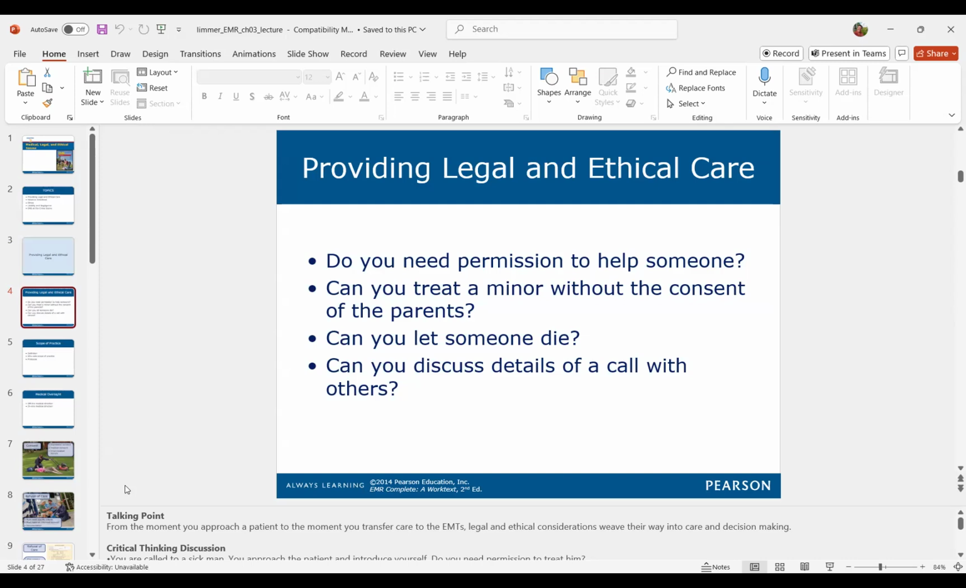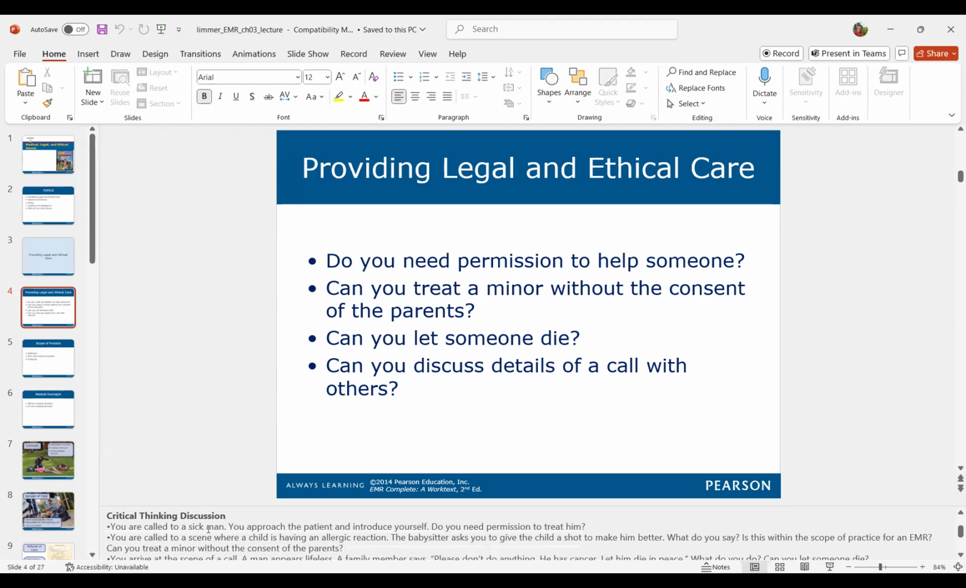From the moment we approach a patient to the moment we transfer care to the EMTs, legal and ethical considerations are going to weave their way into our care and our decision making. So things that we need to think about. Do we need permission to help someone? Yes, we do. We need consent to treat people. Can we treat a minor without the consent of the parents? This is one of the situations where we can.